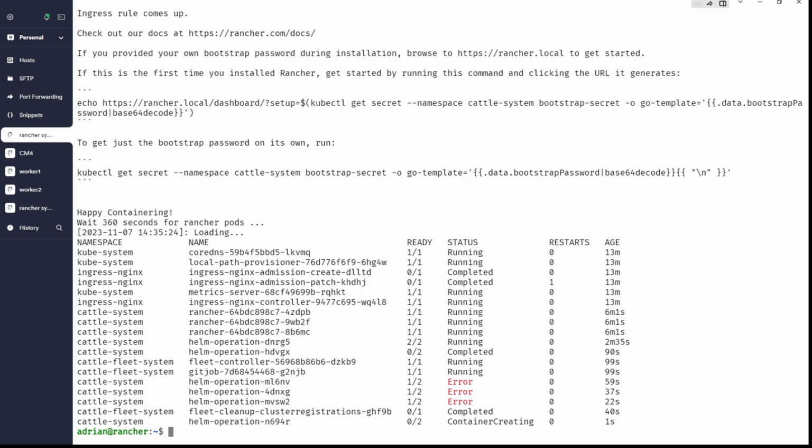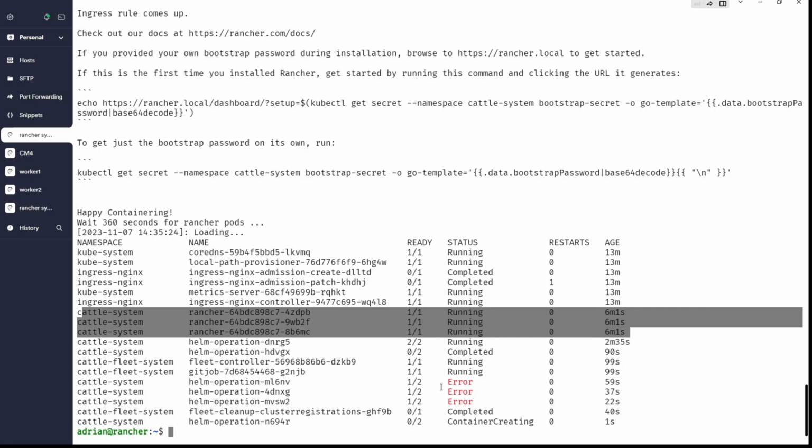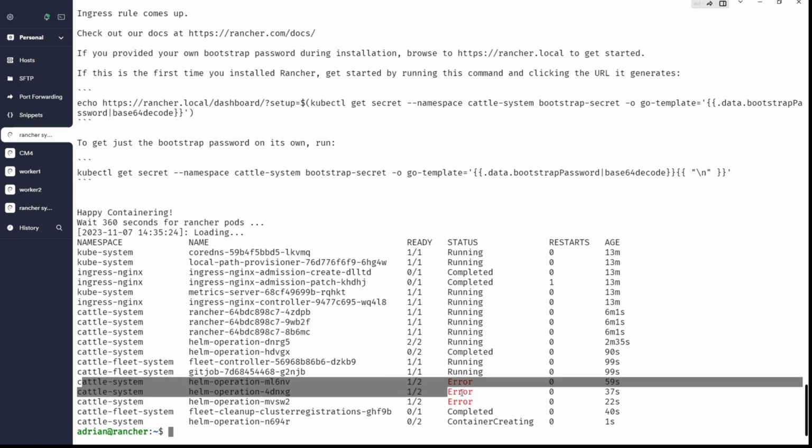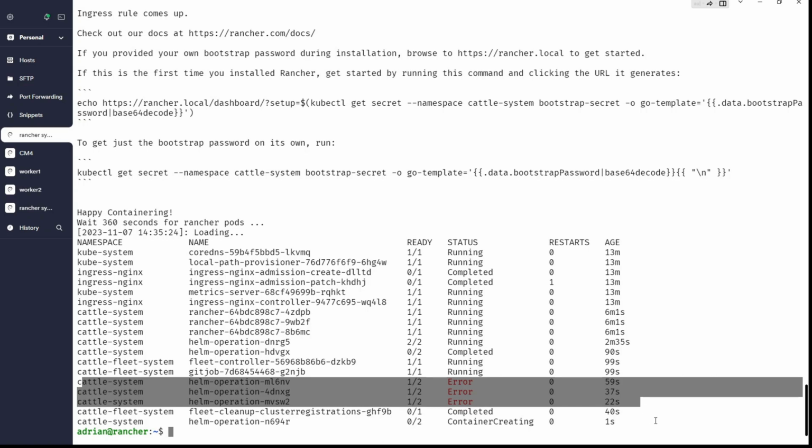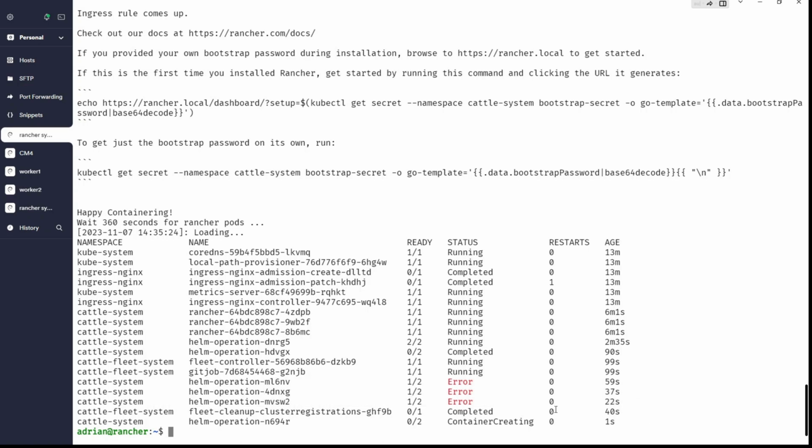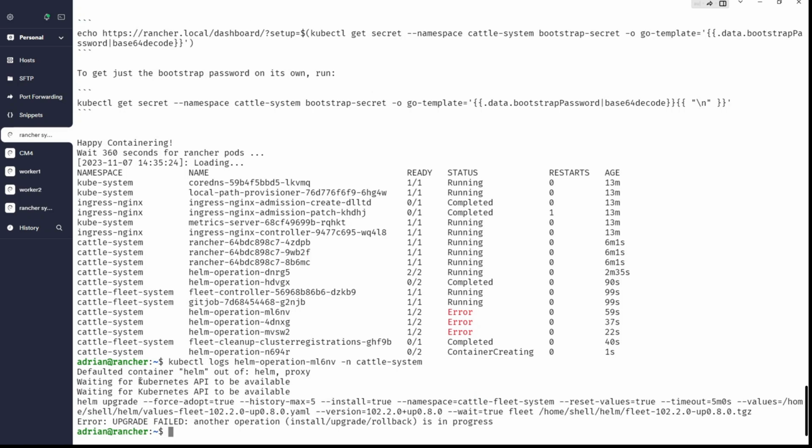Okay, you can see some errors here, but you don't have to worry about this. The most important information is that those three are up and running. So if you see something like this, Helm operations, and you can see errors there, in fact, you can just check what is going on. So kubectl logs, name of the pod, and then name of the namespace. Here we go.